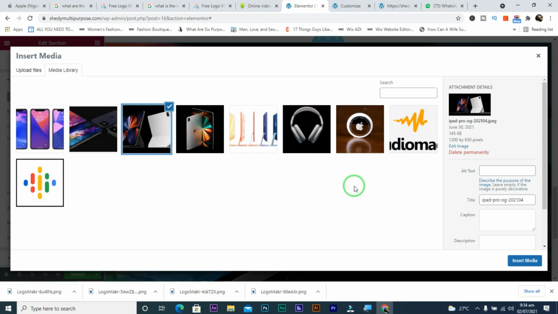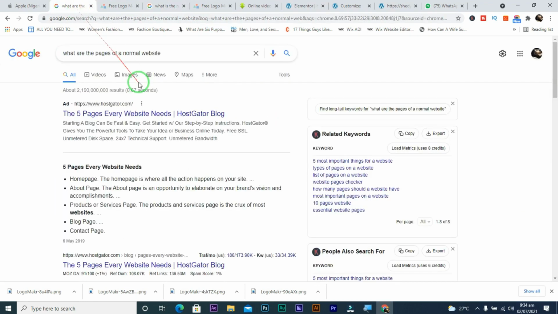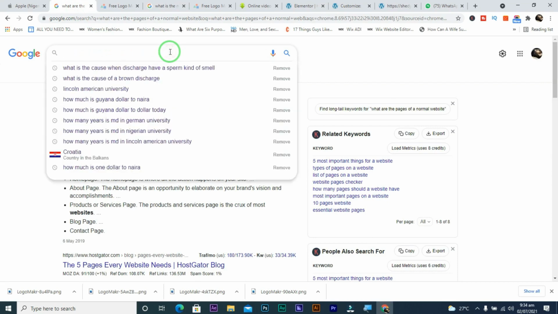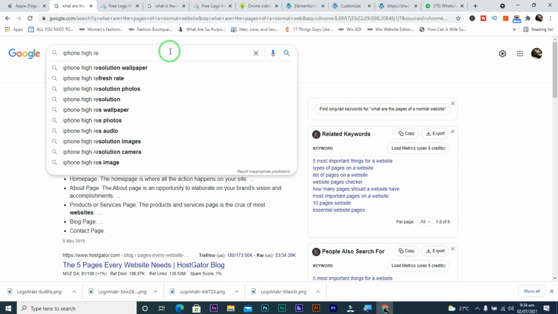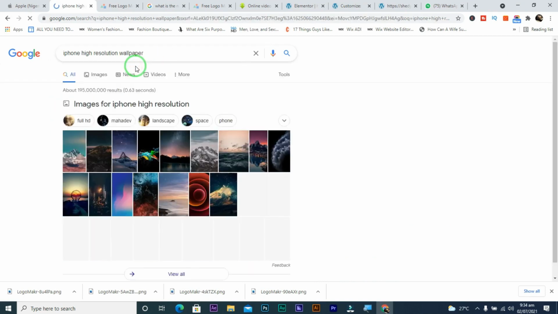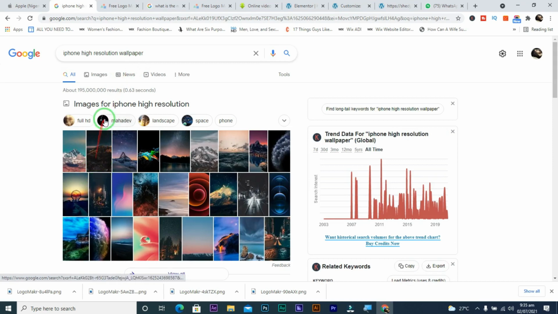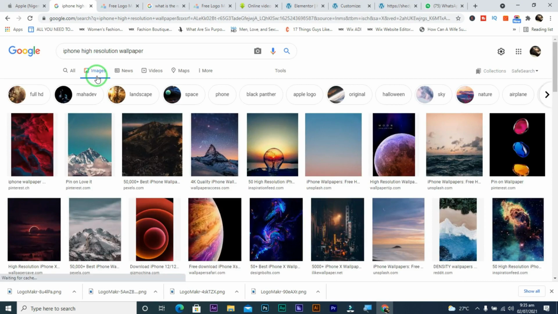Now what I did is that I went to Google. So I went to Google and I searched iPhone. I'm just doing a random search now. High resolution. So when you tap high resolution wallpaper, one of the stuff it brings is these images. So you don't need these images. What you just need to do, you come to images. That's how to get images from Google.